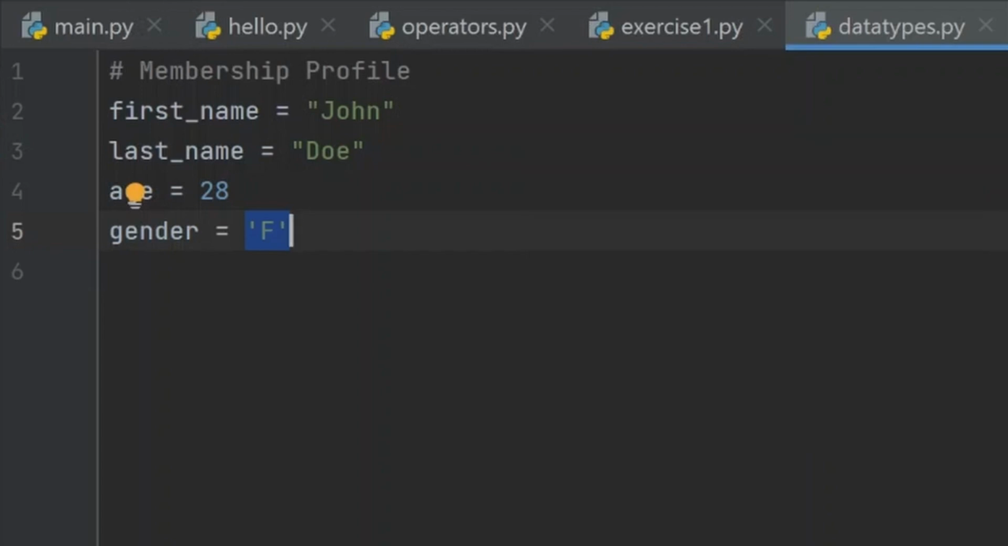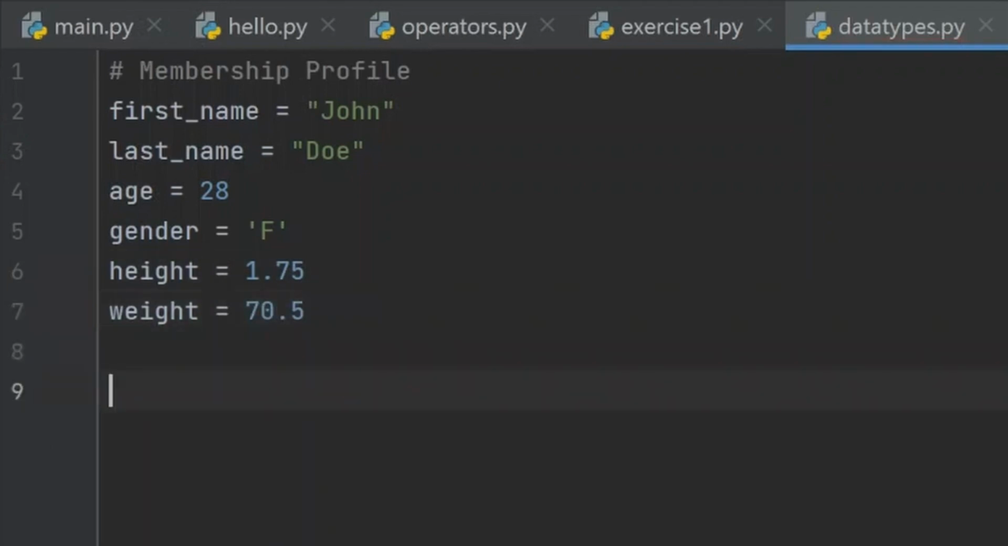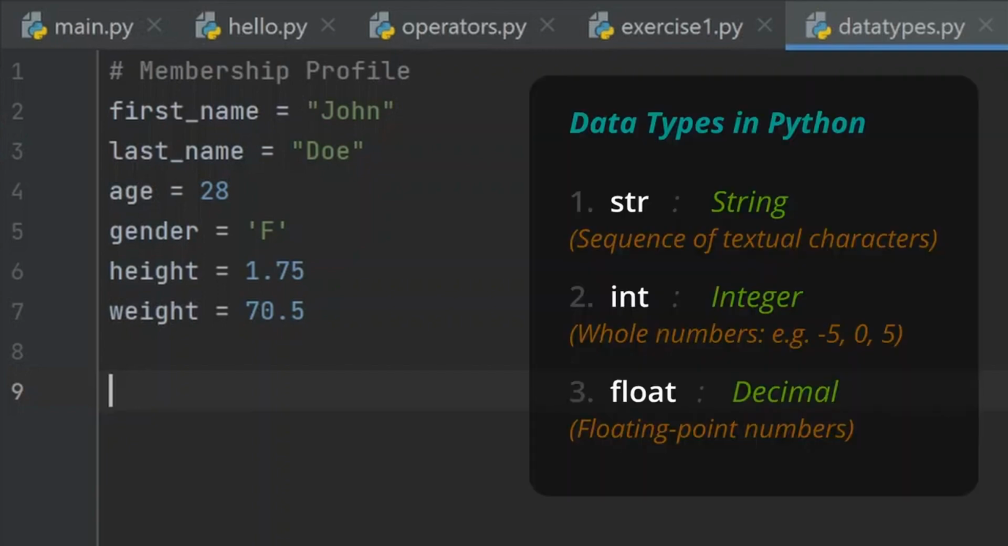Now let's create two more variables using a different data type. Let's say height equals 1.75 and weight equals 70.5. This time, the data type is neither str nor int. It is called a float. In Python, any number with decimals has a data type of float, since it is a floating point number.